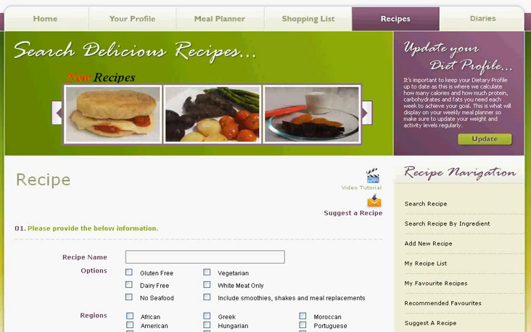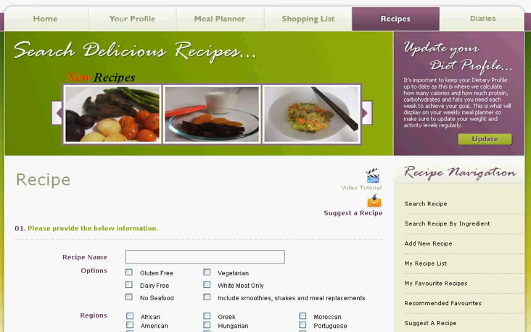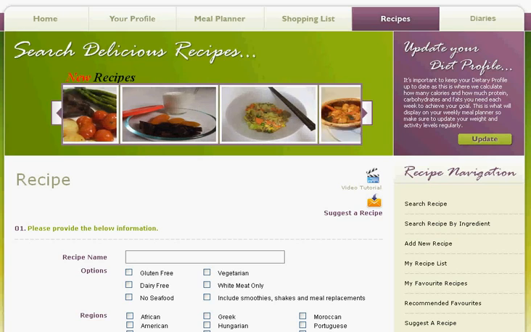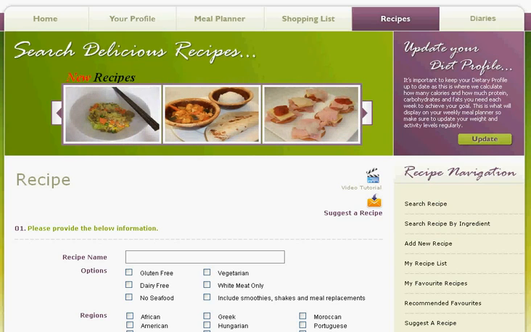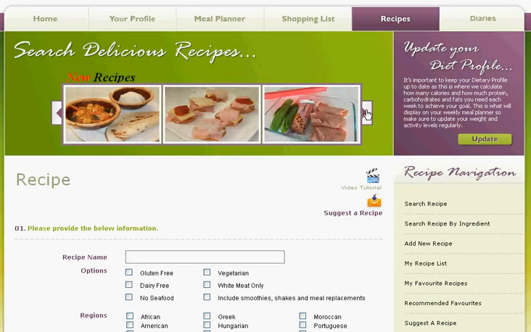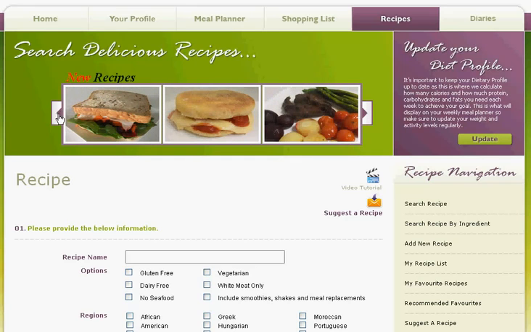The Search Recipes feature is a fantastic way to familiarise yourself with the recipes in the system and also do things like copy or edit recipes and also add recipes to your favourites list. What you notice at the top of the Recipes tab is the New Recipes feature. So every month at least 10 new recipes are added to the system, and you can scroll backwards and forwards through these recipes by clicking on the left or right hand arrows.